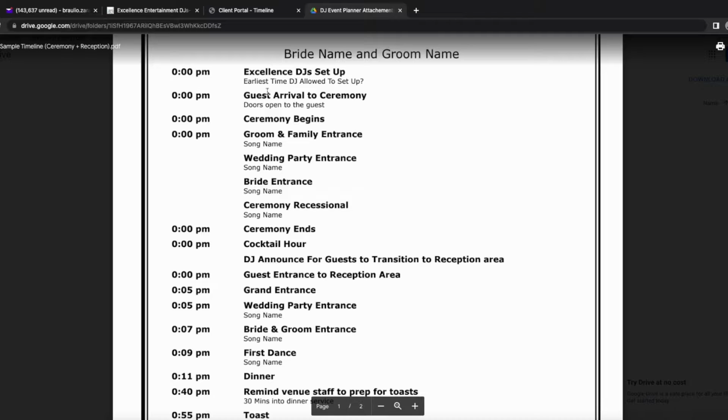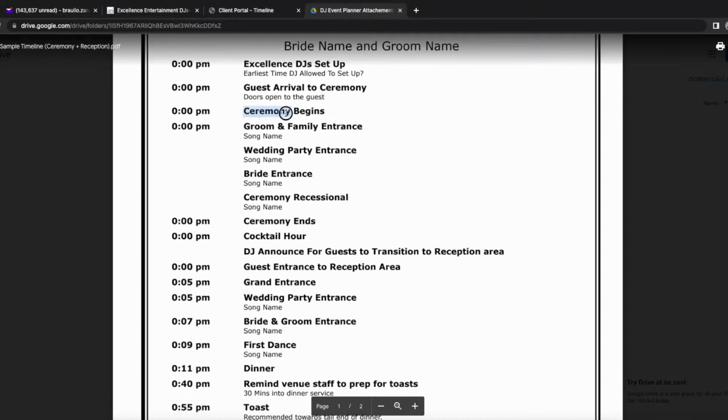We'll do setup, where we'll normally get there 2 to 3 hours prior to the service start time. Guests will start arriving. Most of our couples will book us 30 minutes prior to the ceremony start time, because this is when guests start arriving. So we'll start playing music and provide some entertainment and really start setting the overall mood. Then the ceremony will start.